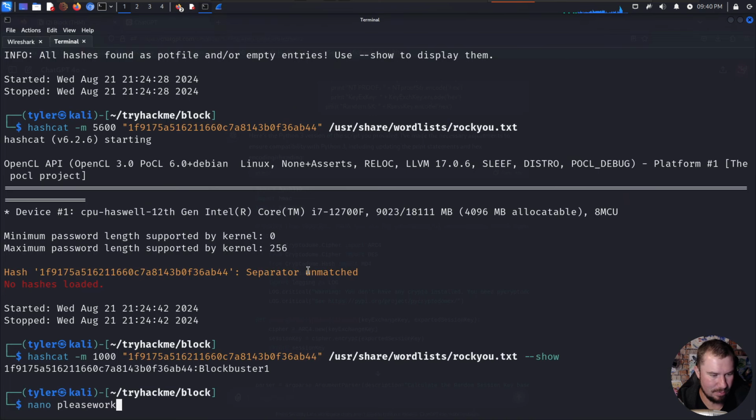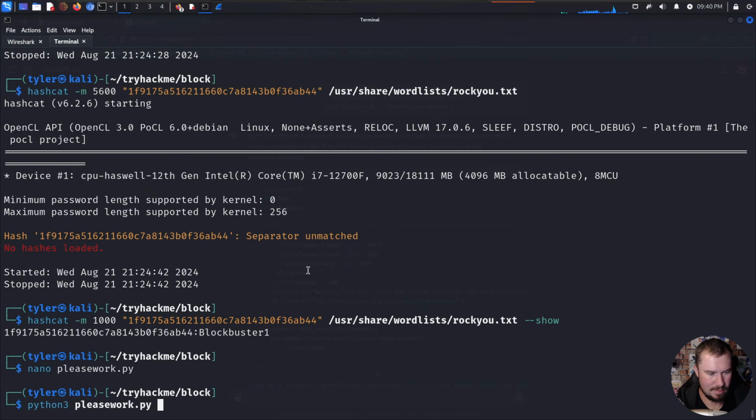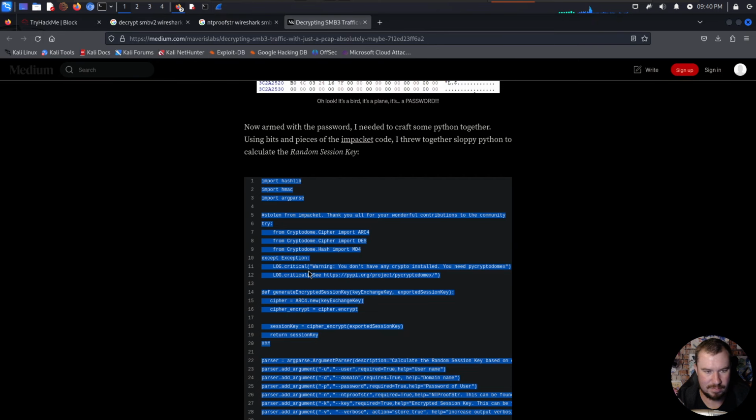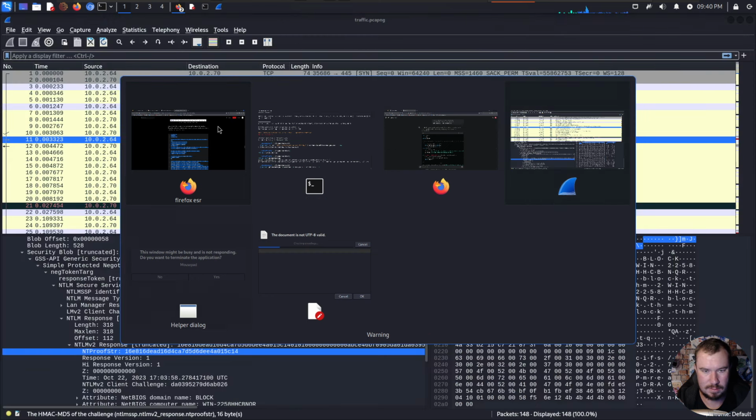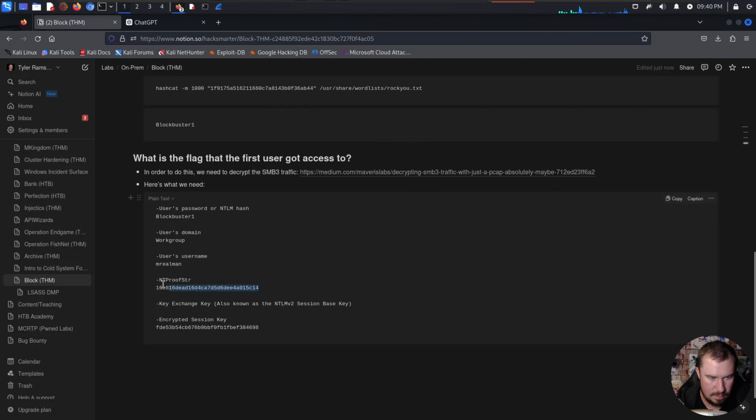Nano, please work.py. All right, so we need to pass it our user of mrealman, our domain of workgroup, our password of blockbuster1, our NT proof string of something. Wait, where's my notes? Right here.